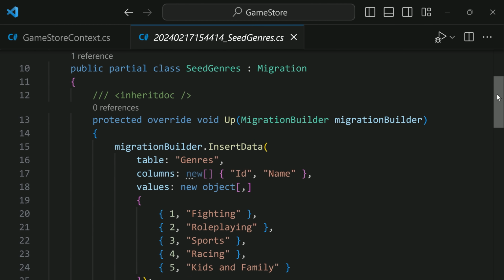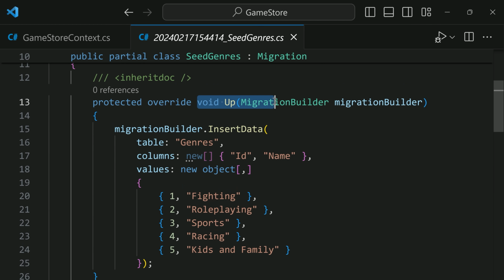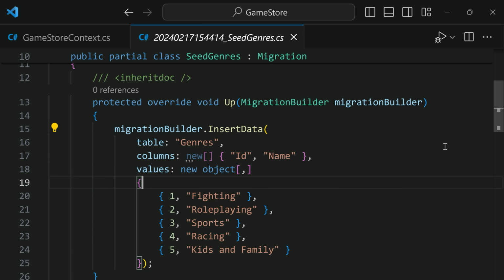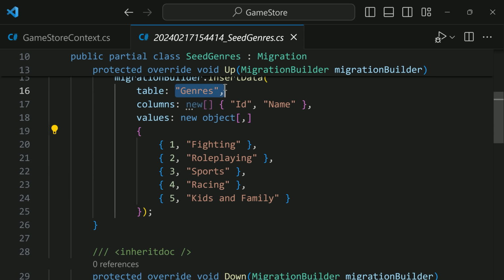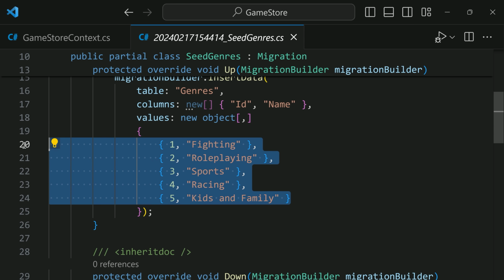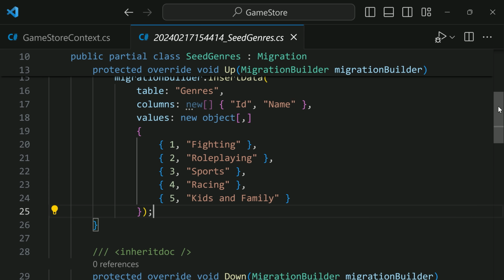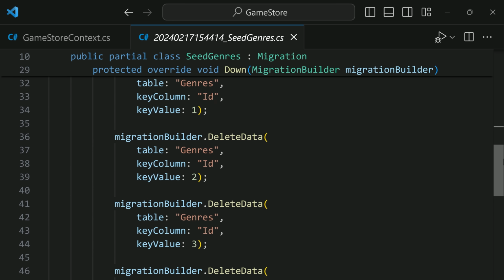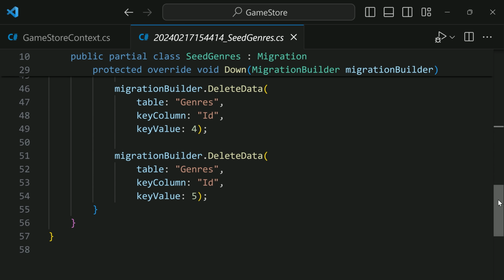Now here we have a brand new Up method. So here's Up. And here, the migrationBuilder is executing the InsertData method to go ahead and into the Genres table is going to insert these 5 values. All right. So that's all we have to do. And for the Down method, it will go ahead and delete all of those values that got inserted.